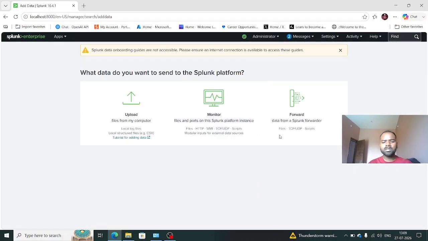The third and last one is forward. Here we have to install a Splunk universal forwarder, or any other forwarder as well, and connect it with Splunk. We have to install that forwarder on the source from where we want to receive data. It could be your database, your server, any other host, maybe your firewall, network devices. Those kinds of steps.